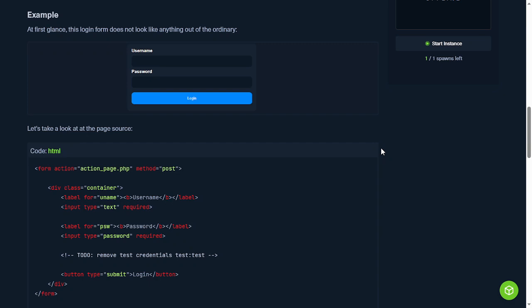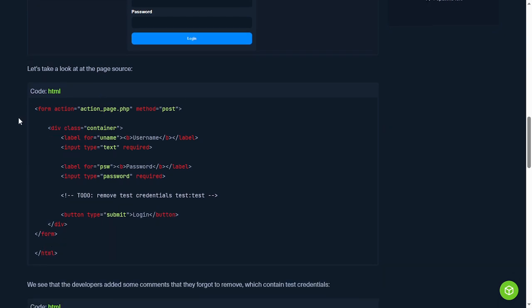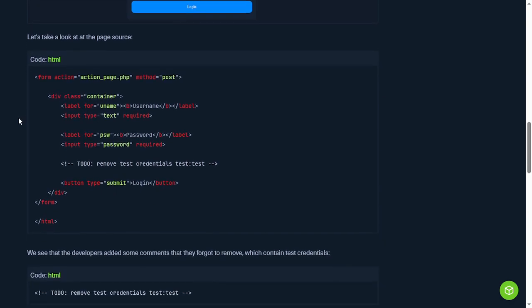Example: at first glance, this login form does not look like anything out of the ordinary. Let's take a look at the page source.